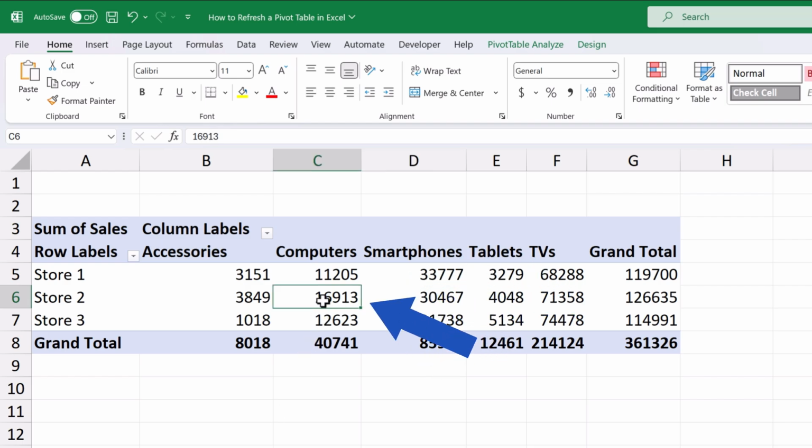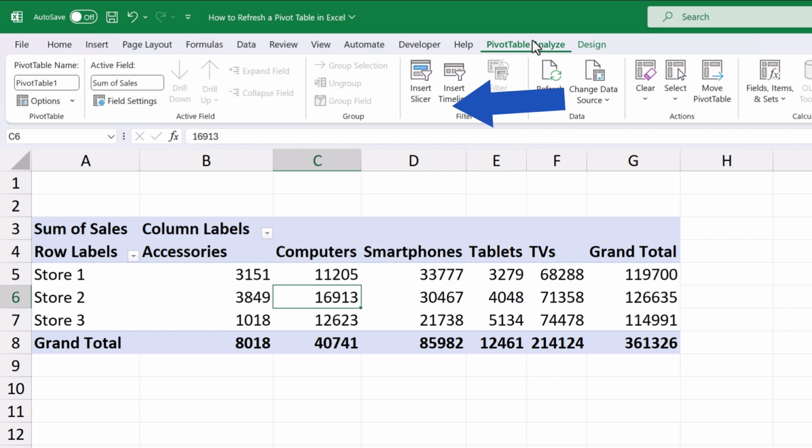We click anywhere in the pivot table so that the Pivot Table tab appears. There, we click on Refresh, and that's it. Excel has updated the pivot table with the most up-to-date sums. So, if you simply rewrite a value in the source data, you can just refresh the pivot table and you don't have to do anything else.